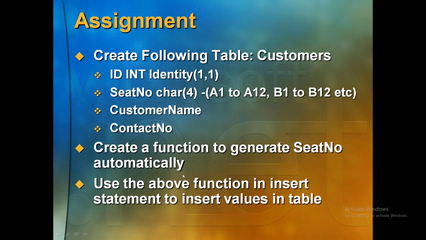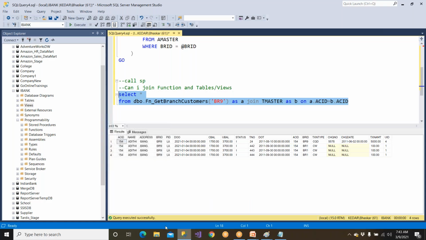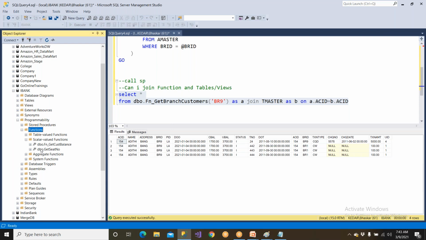Create a function to generate seat numbers automatically. Use the above function in the insert statement to insert values in a table. So I think I have written it already. Let me show you that. You don't copy paste it, but you try to understand the logic.